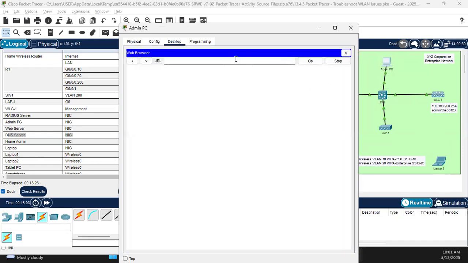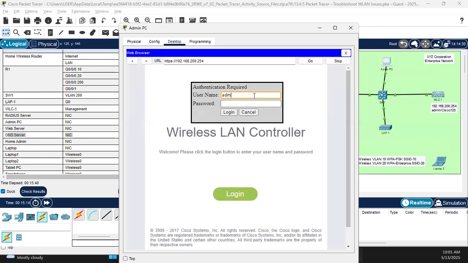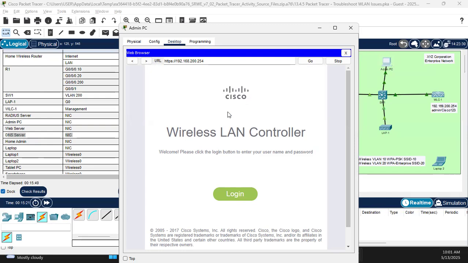All right, so now we'll type https://192.168.200.254. That is the IP address of our WLC, so we can log in. So the login is admin and the password is Cisco123. So since on our WLC we can't see our access points, we need to check the configuration on our WLC to know what is going on.